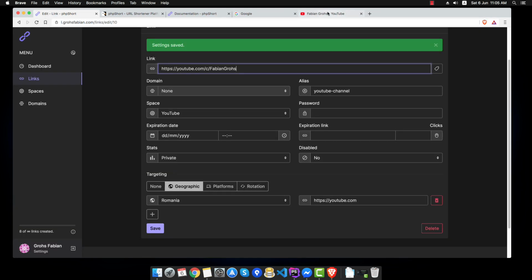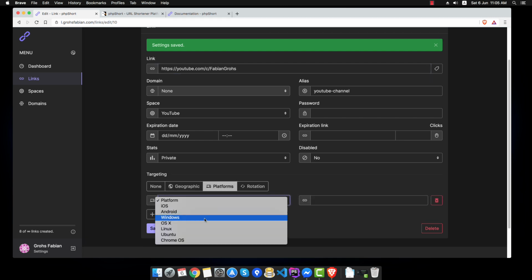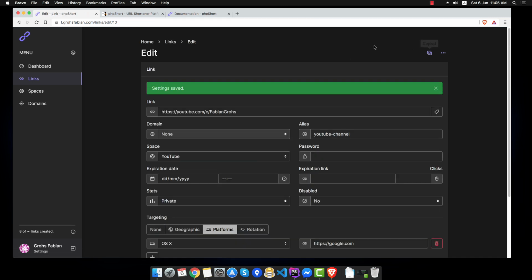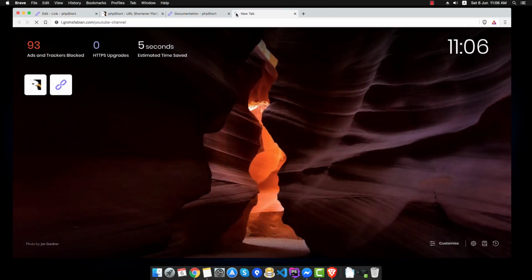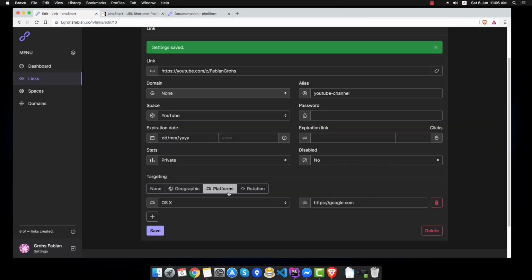Alright, I will exit those links, and then let's go and test out the platforms. And in my case I'm on Mac OS, so I choose OS X, and I will input here google.com, and again it should redirect me to google.com. Let's copy this, and here you go.